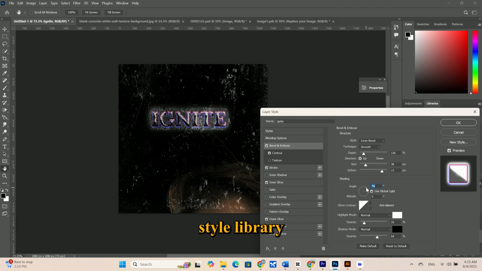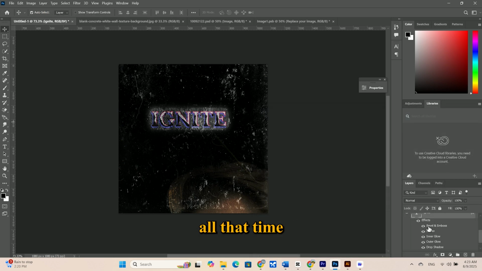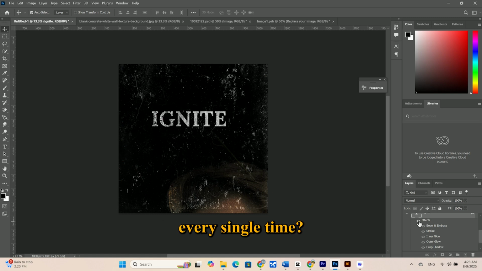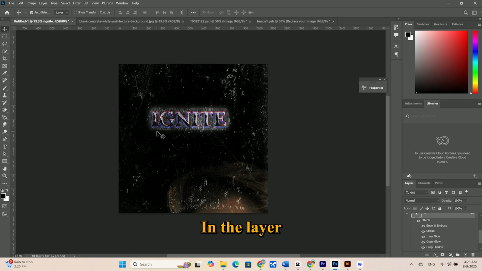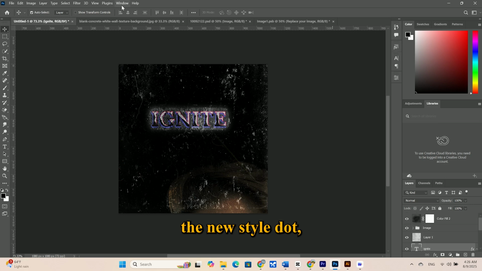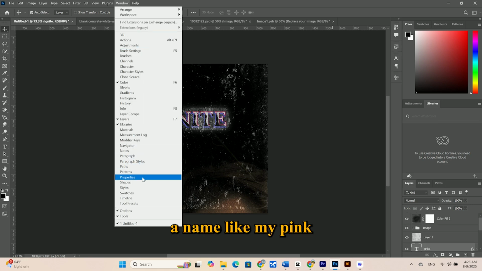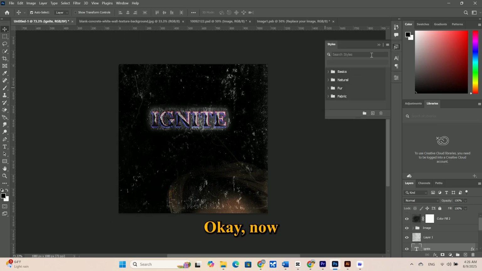Create your own style library. So you just spent all that time crafting the perfect neon effect. Do you have to do that every single time? Absolutely not. In the Layer Style window, click the New Style button. Give your style a name, like my pink neon, and hit OK.